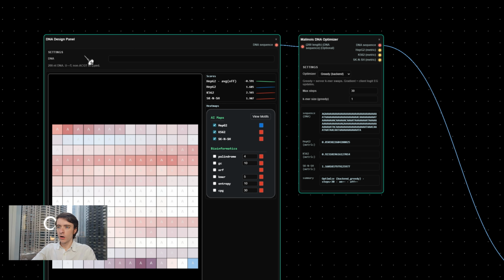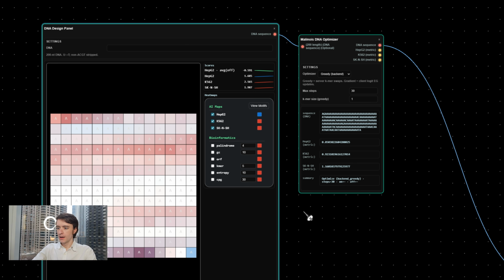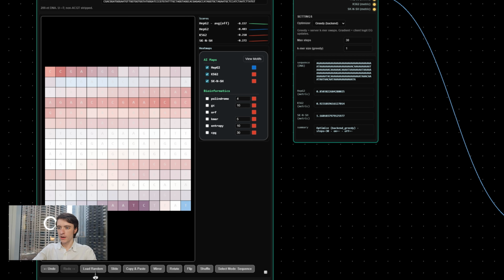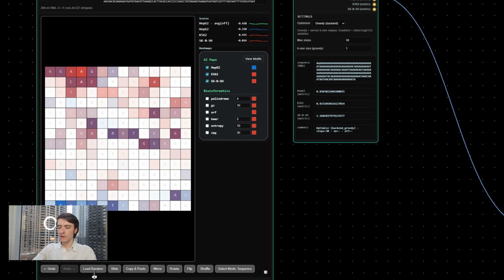The most crucial one we start off with here is the DNA design panel. Essentially, it looks like it loaded in a sequence of DNA with all adenosines. It's just straight adenosines, which is probably not biologically feasible. It basically means nothing, so we can go and mess around with it here. What I like to do is drag this down a little bit, and I just press load random a few times. And let me tell you exactly what we're looking at here.